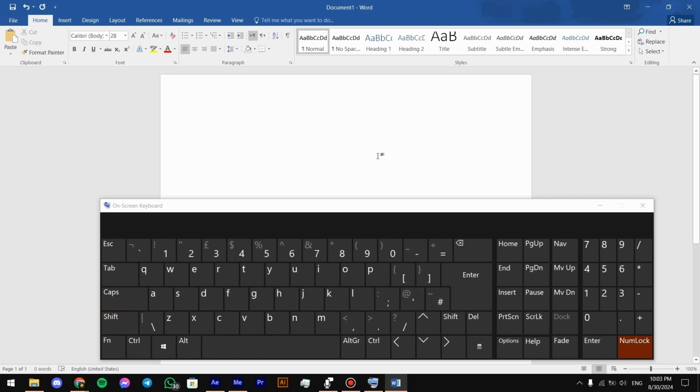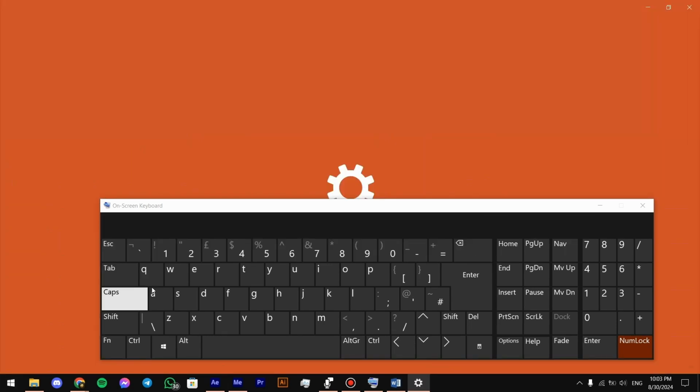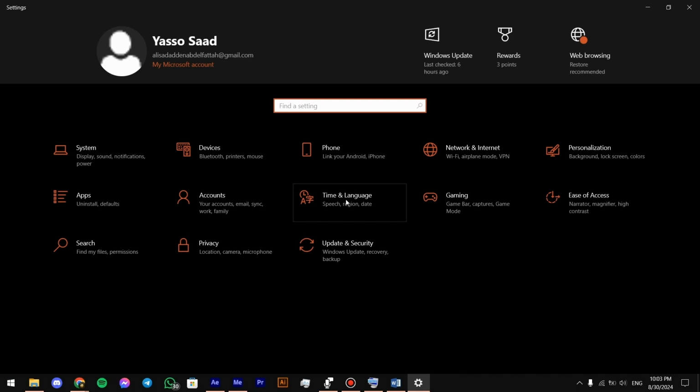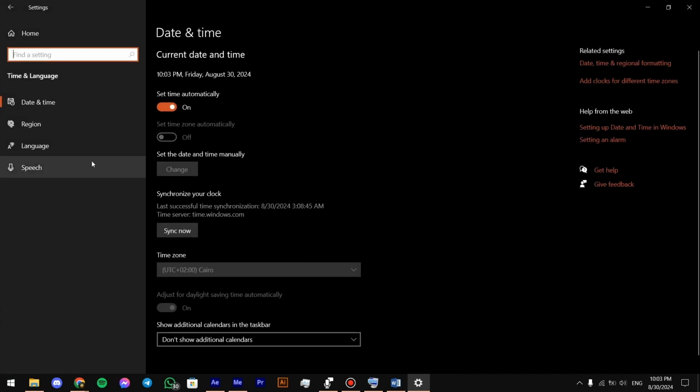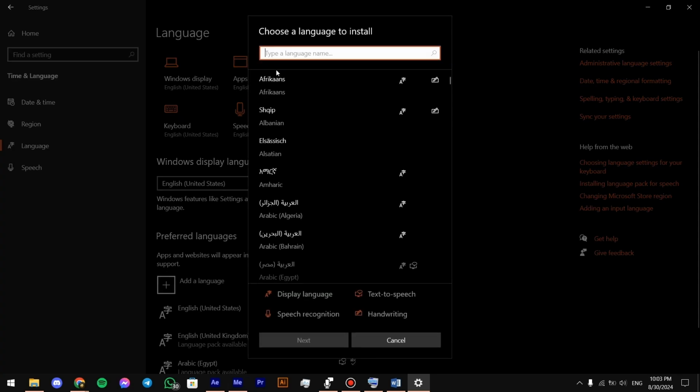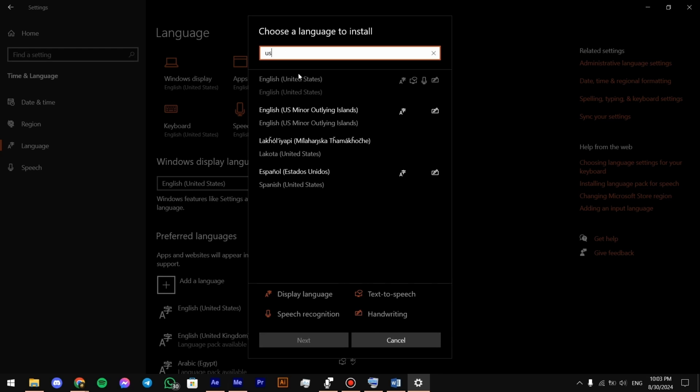And for the third way, what we wanna do is go to settings and then press on time and language. And then we have to press on language. After that, we have to press on add a language. And you have to search for the US keyboard.